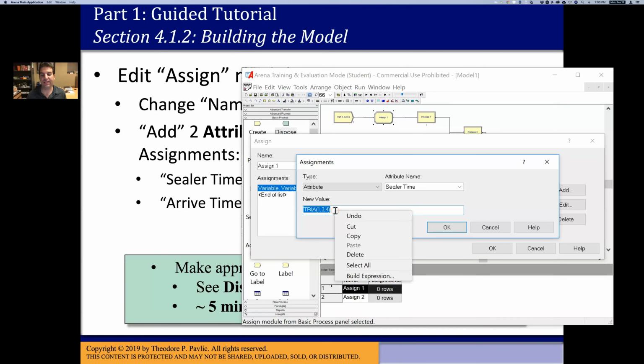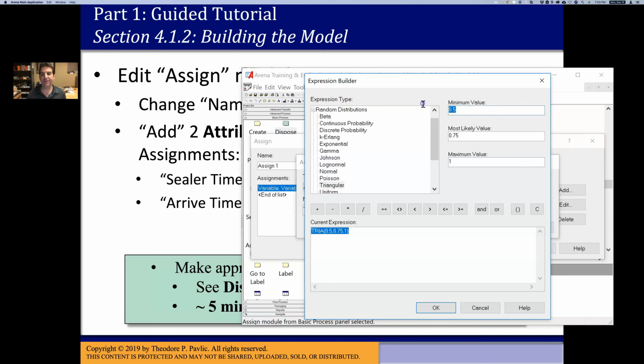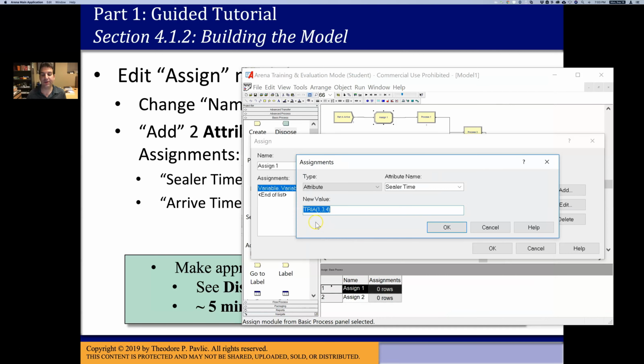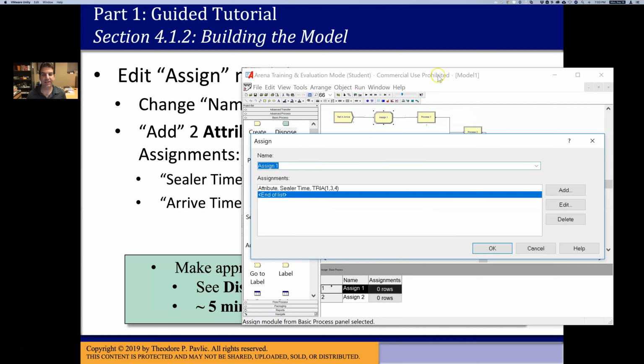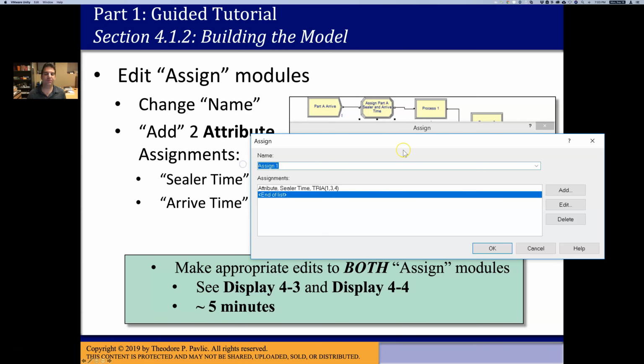Now, I can always right click on this and go to build expression. Under random distributions, if I click on triangular, I can say minimum value 1, most likely 3, maximum value 4, and it creates the expression for me down there. If I hit OK, it brings it back here. So I can always use that build expression. Then I'm going to change the name of this based on what the book suggests, assign part A sealer and arrive time. You probably won't get that detailed in your names for your models, but they're making it very clear here in this example.